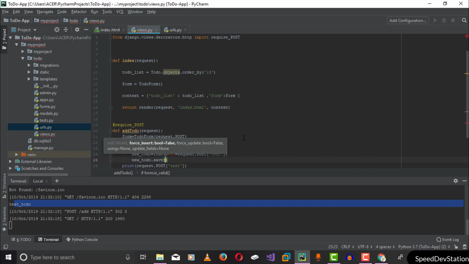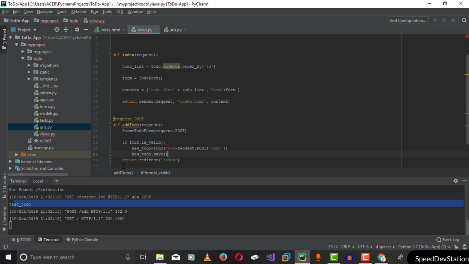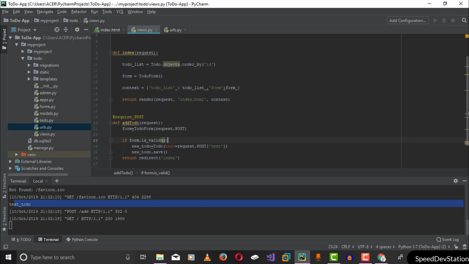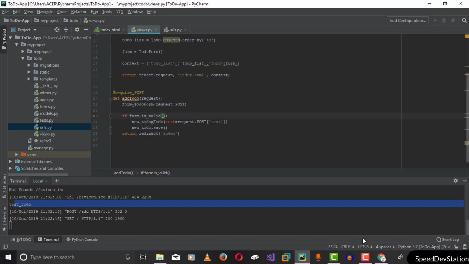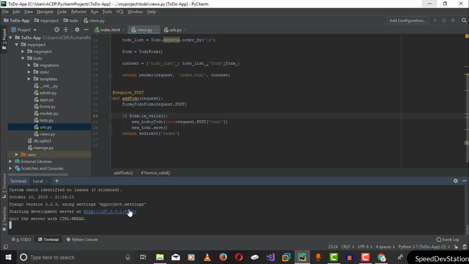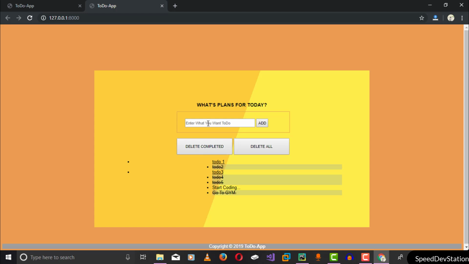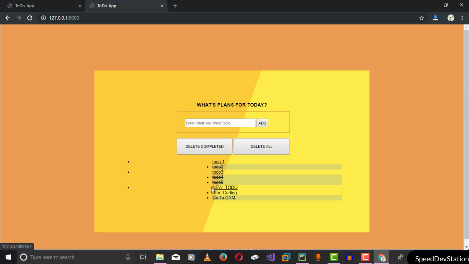Actually we need to delete this print, we don't need it anymore. So now everything looks good. So let's refresh the server. So new to do, add. As you see in the bottom, you can see this new to do.